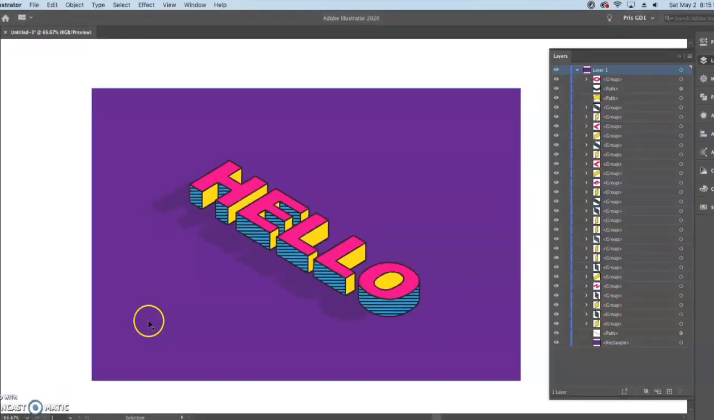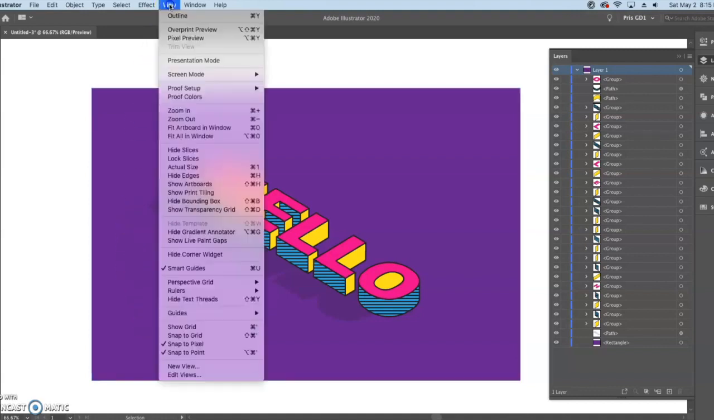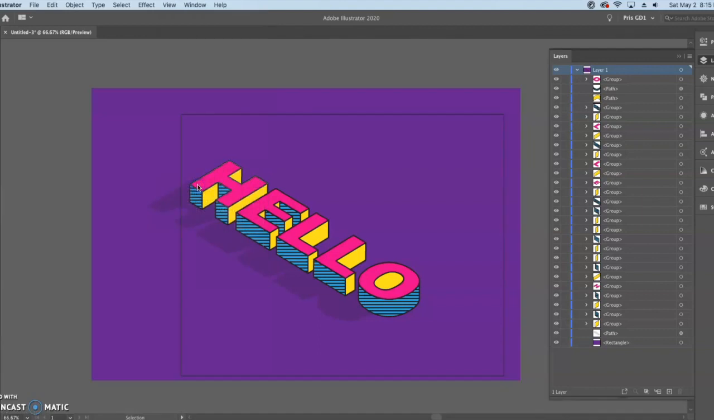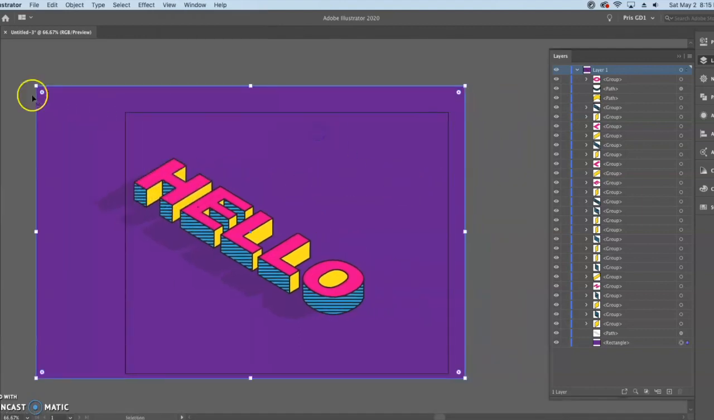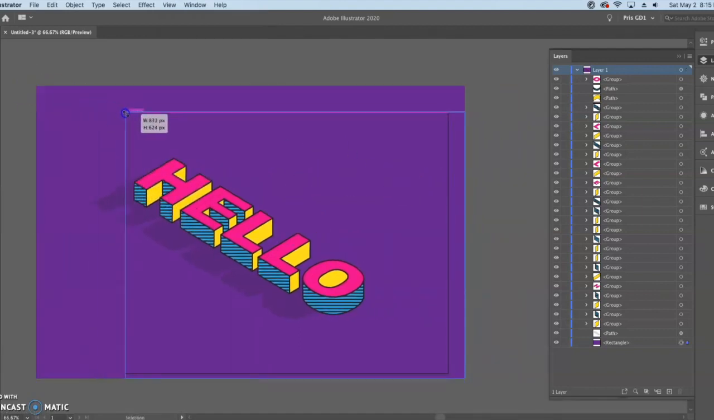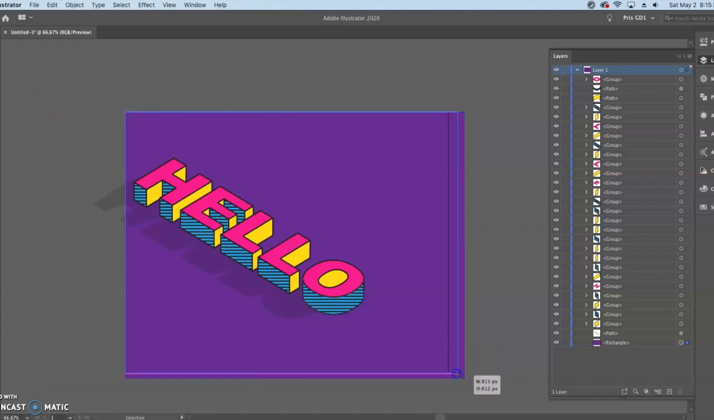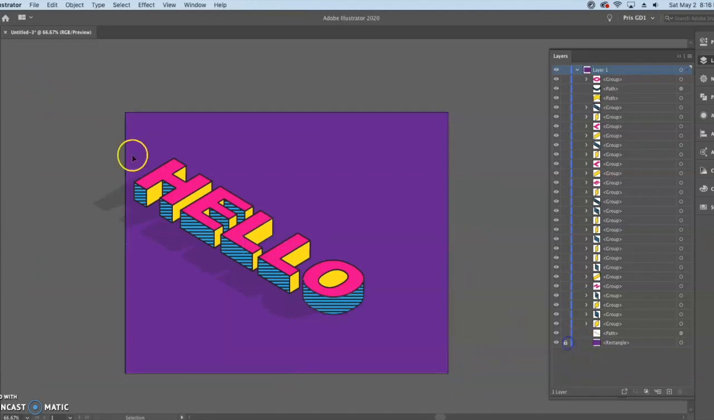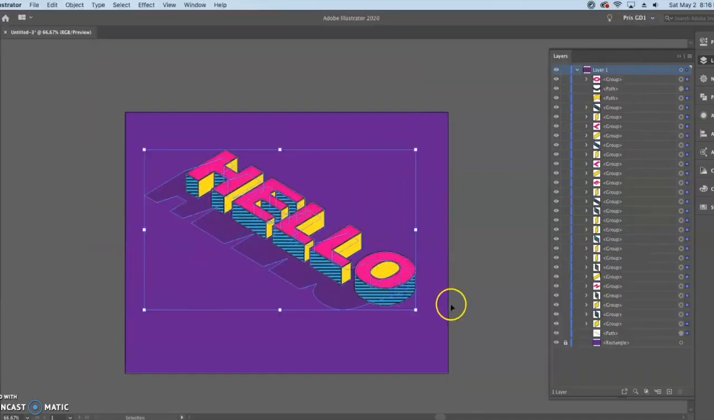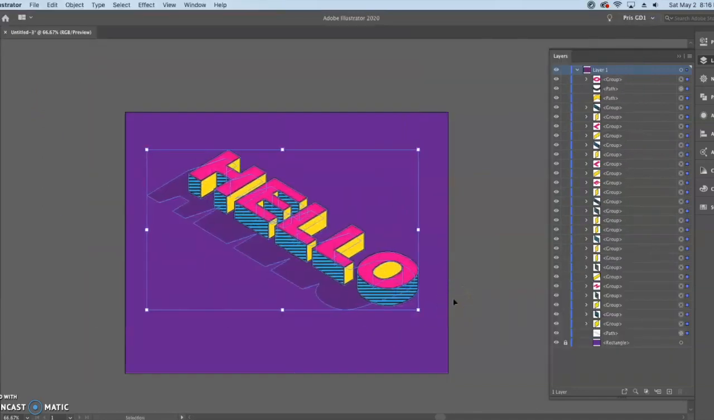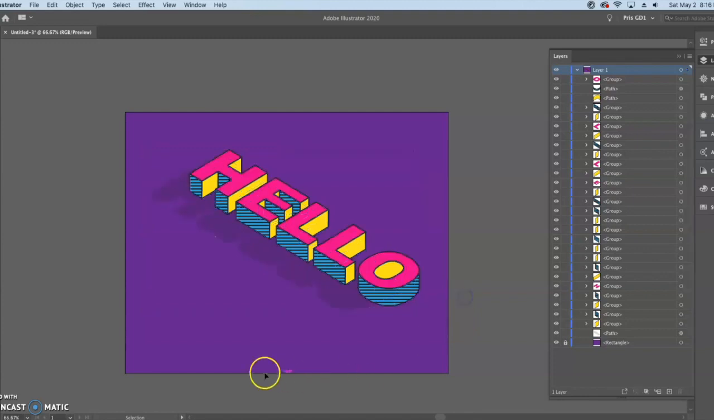To finish our work, we just need to show our artboard again. So let's go to View, Show Artboards, and let's just resize this shape we created for our background. I'm going to lock the layer so I can select the rest of my letters and place them in the center like that. Nudge them a little bit, and then you just put your name here, created by.